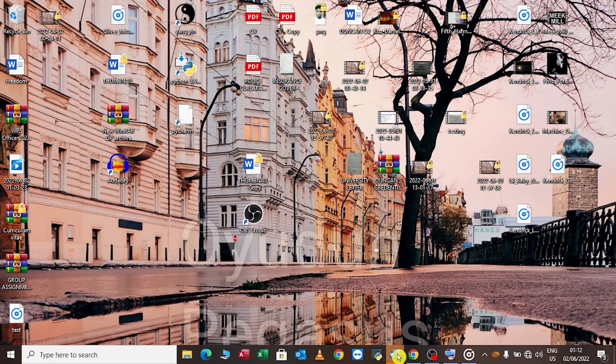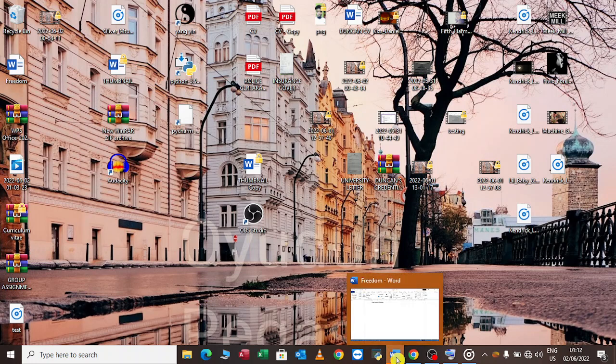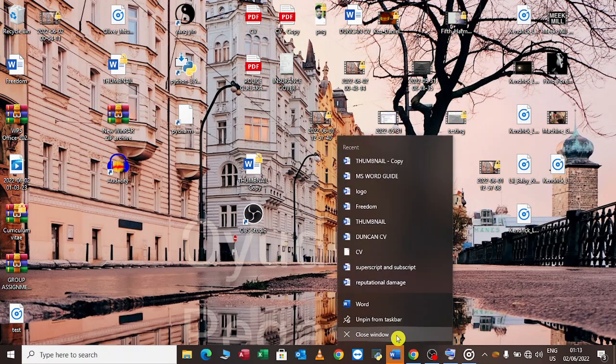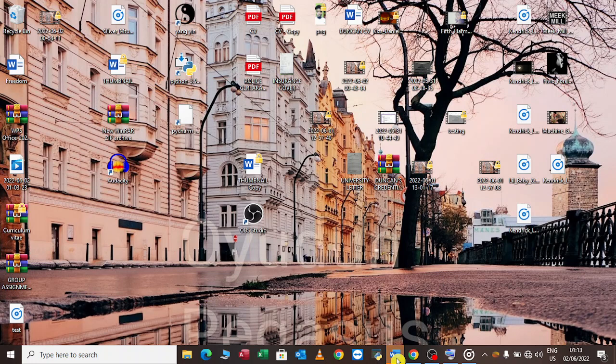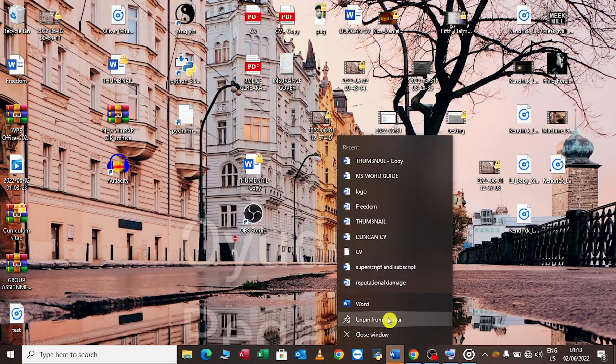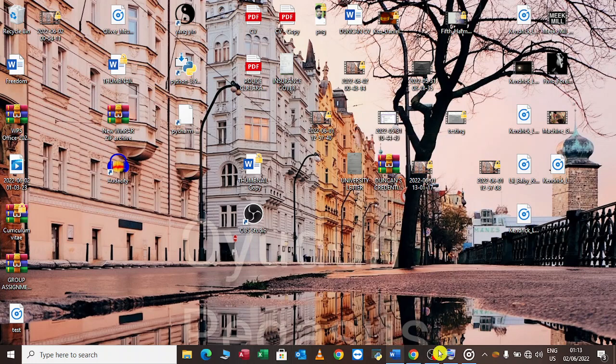You can come here, you can see it is here, and then I will right click on this for the options. Right click on this for the options. You can see I'll jump over to unpin from taskbar, and I'll left click on this, and it is going to disappear from the taskbar here.